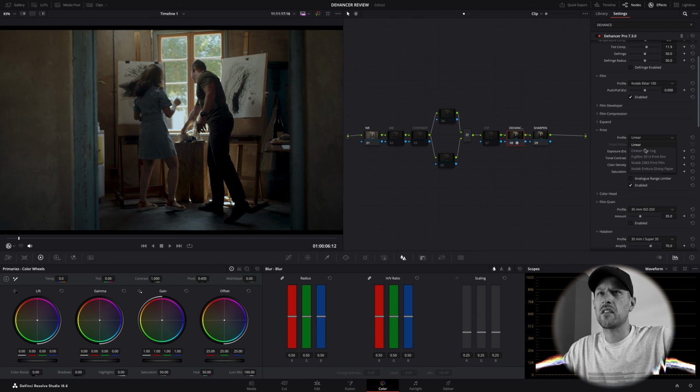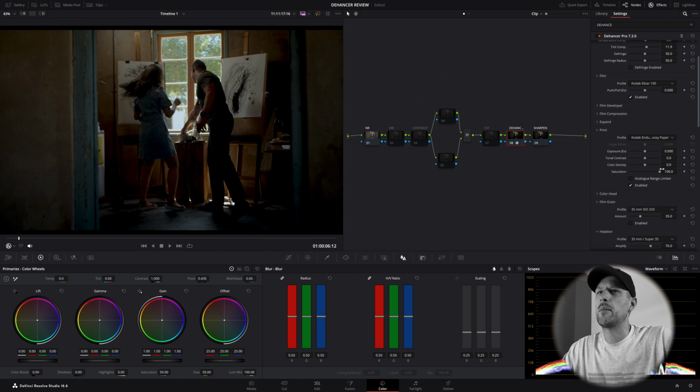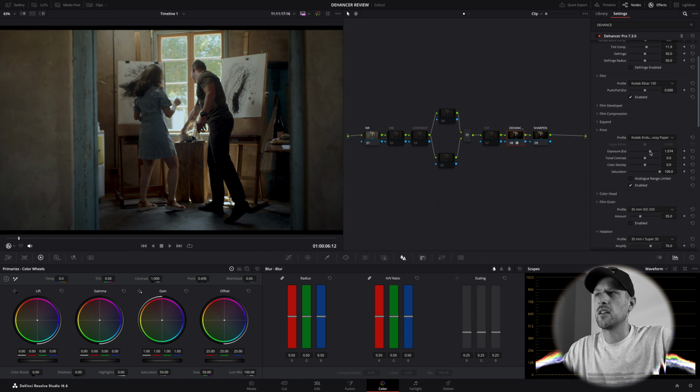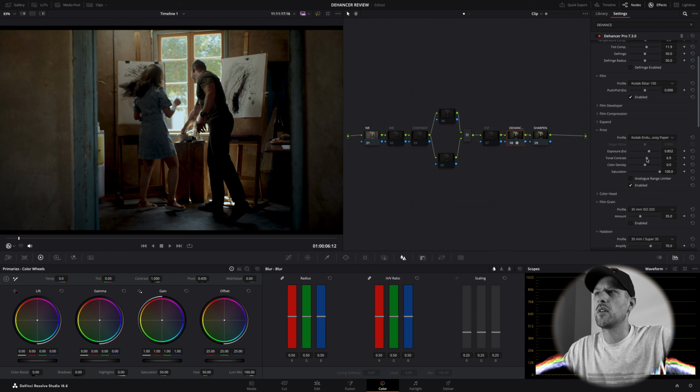Next is print. Now there's a couple of different settings in here: Fujifilm, Kodak, and Kodak glossy paper. I kind of usually use the bottom two depending on the shot, but for this one, let's go glossy paper. Now it's going to really lower the exposure settings when you put that on, and just here you can raise it back up with your exposure setting to where you'd like it. I think about there's nice, and you can add more contrast, take away contrast. I'll bump up a little bit.